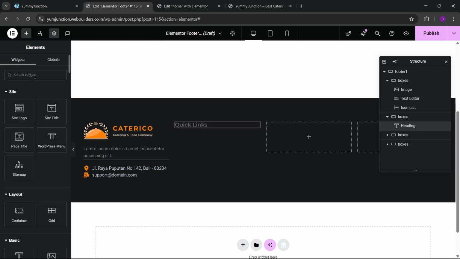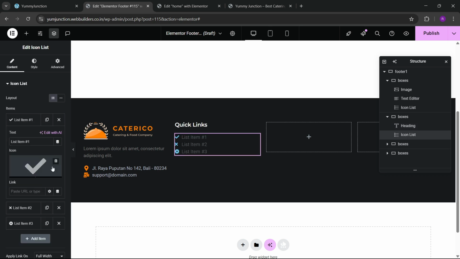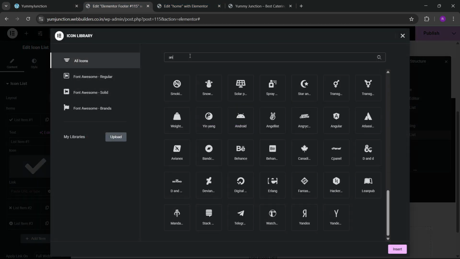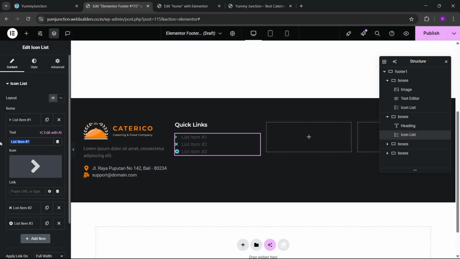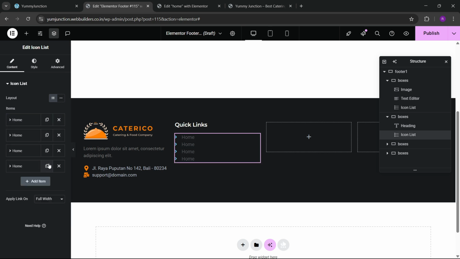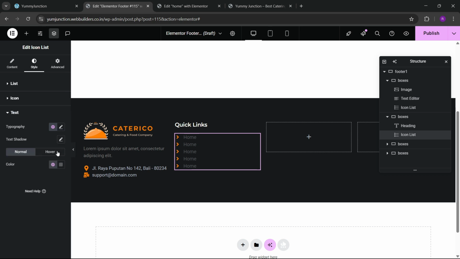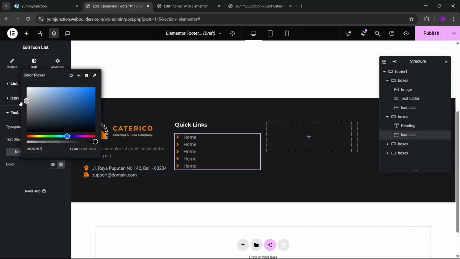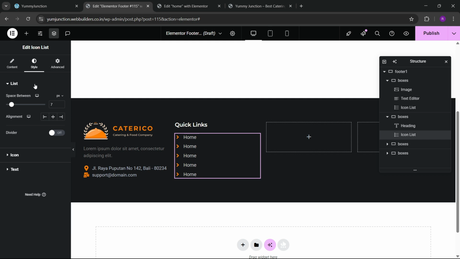Okay, now we can go to this, and here we can search for list, and here we're gonna have this icon. Okay, and here we can write home. Okay, so you can write here all the links according to you. Okay, and here we have this icon, make this orange, and we can increase the size. Also we have this text, you can make this white. Okay, like this, and here also we can put some space between.